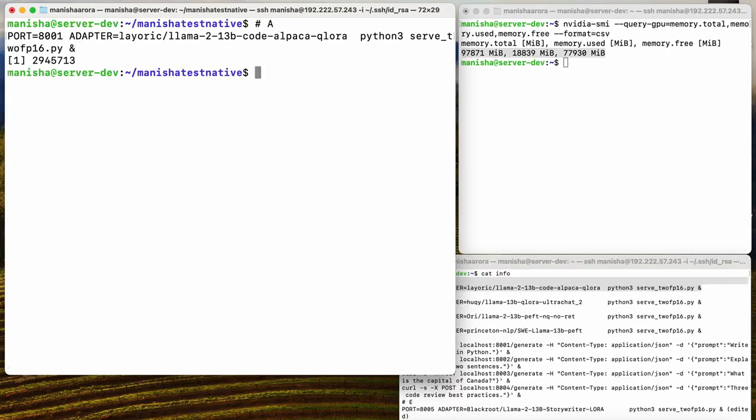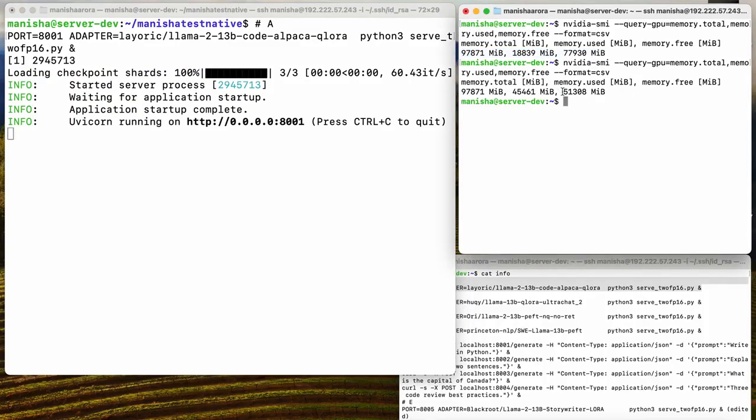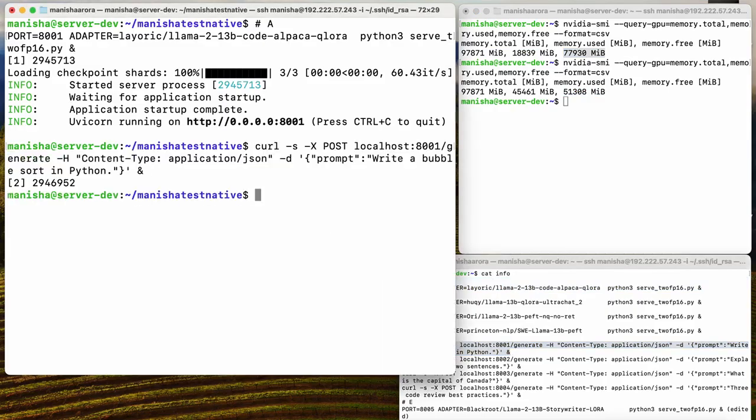I am starting an instance of this PyTorch application to run the Llama 2 13B Code Alpaca LoRA adapter. So, it will load the 13B Llama model and then load this adapter and provide an API endpoint for inference. We can now see that the available VRAM on the GPU went down from 78 GB to 51 GB because the Llama 13B model in the VRAM takes approximately 27 GB. I still have 45 GB VRAM unutilized.